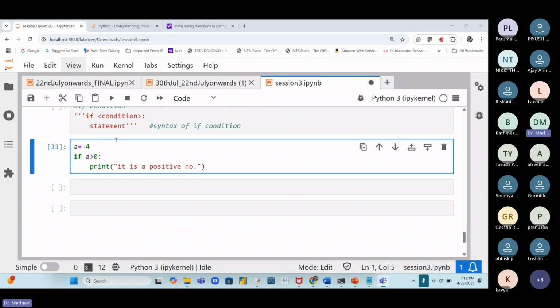Now, what is happening here? It is checking whether the condition is getting fulfilled or not. Whenever I'm saying A equal to -4, how is Python going to understand? Is -4 greater than 0? No, obviously not. Print "it is a positive number". I understood it is a positive number, but as this particular condition is not fulfilled, it is not going to print this. Fine.